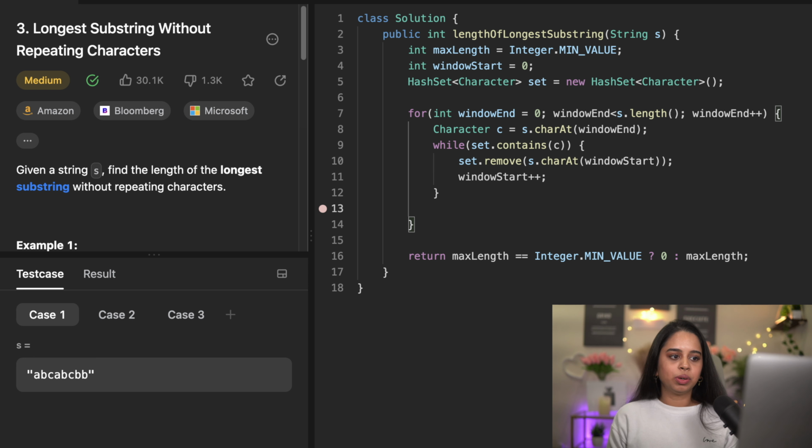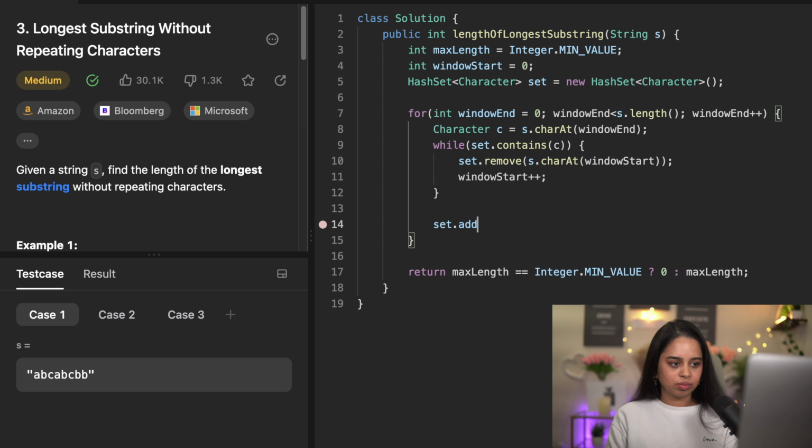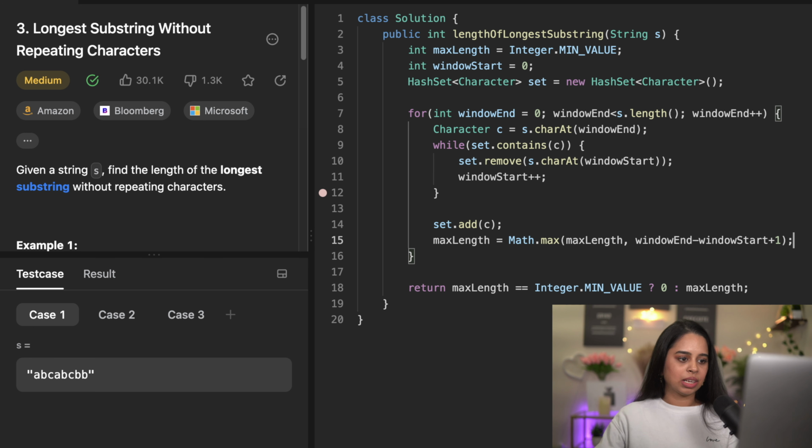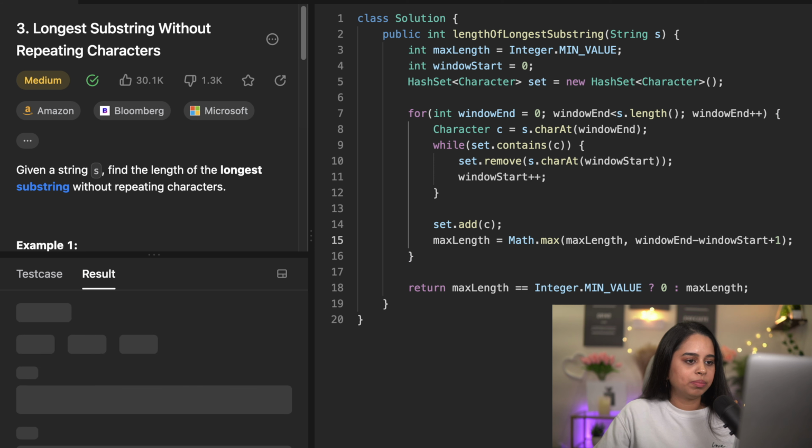Now we need to add this particular element into our hash set and then update the maximum length. So maximum length is updated now. Let's run this program.